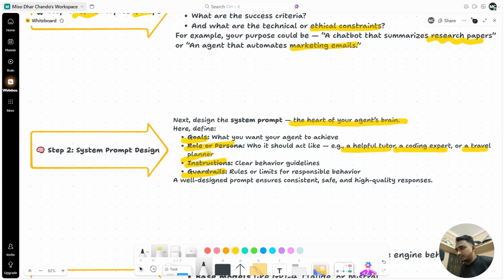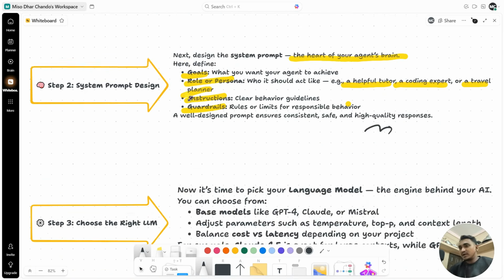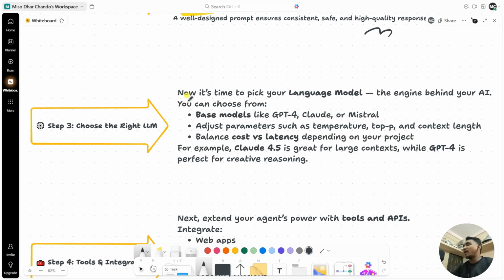Now the fourth one is guardrails: rules and limits for responsible behavior. You can give some kind of rules and also define some behaviors. A well-designed prompt ensures consistent, safe, and high quality responses. The better quality prompt you give, the better quality results you will get. That's step number two. Now in step number three, choose the right large language model.